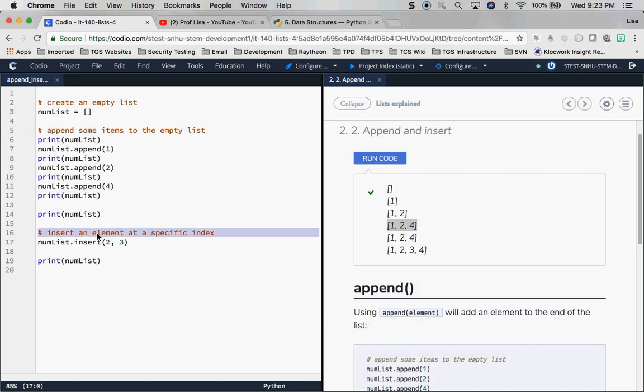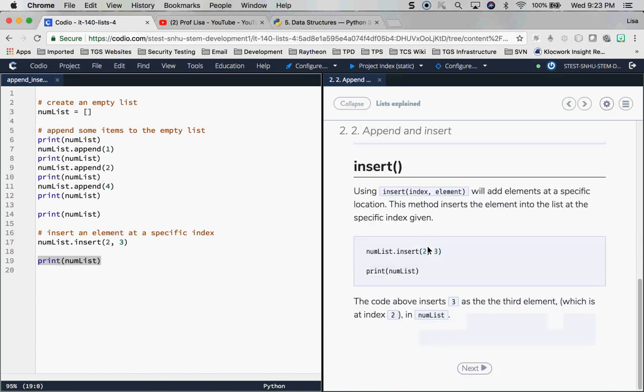Now, what if I want to insert something into the list? Let's say I forgot to add something to the list, and I want to put it in a specific place. I can use the insert function that we got because we defined the list up here in line 3. And I can say at index 2, put the value 3. What you'll see when you print it out again on line 19 is you'll have 4 elements in the list: 1, 2, 3, and 4.